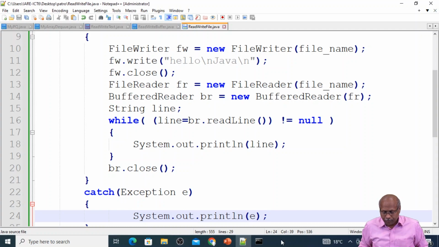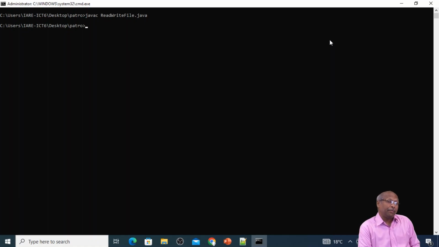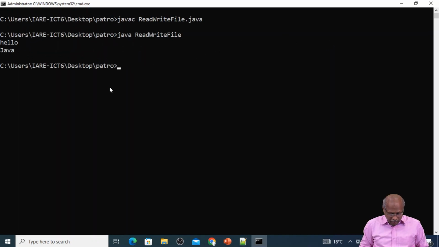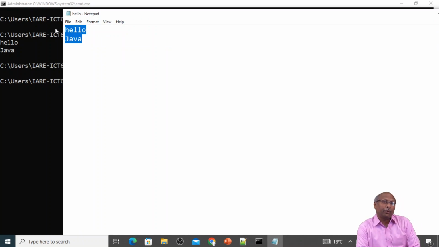Now let us run. Go to command prompt. Clear the screen. Javac read write. Yeah, now no error, because I have included all the statements in a try block. If at all any error comes, now the catch block is ready to catch those errors. Now Java read write. Now the two lines have come, hello as well as Java, because whatever the file you have written. Now my file name is hello.txt. Yes. Now hello and Java both are there in my program. These two lines you are able to read.